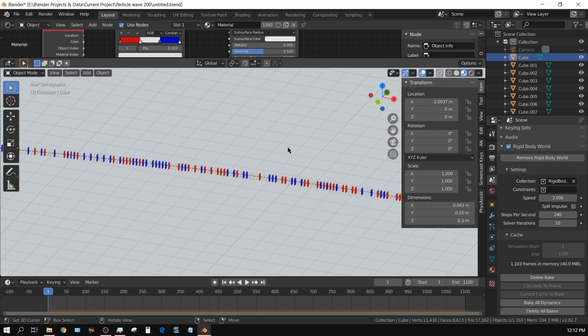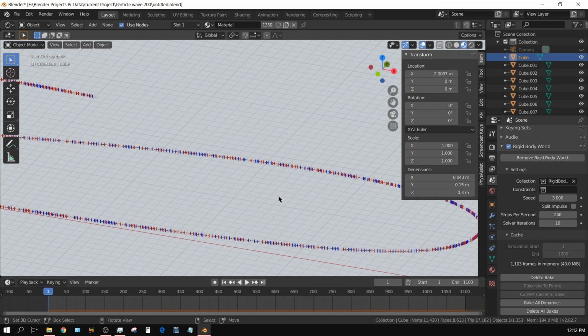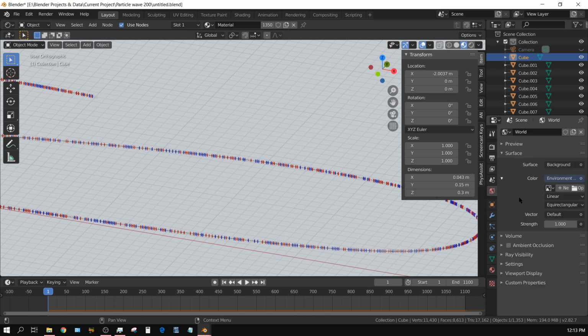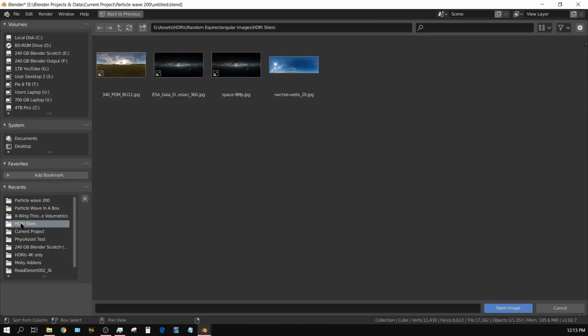And then that's pretty much it. Go ahead and set up your lighting and render it out. Now, how I would set up the lighting for something like this, well, not strictly, but I would for sure use an HDRI, which I'm going to click on the world properties, add an environment texture, which in my case I'm just going to use an HDRI.